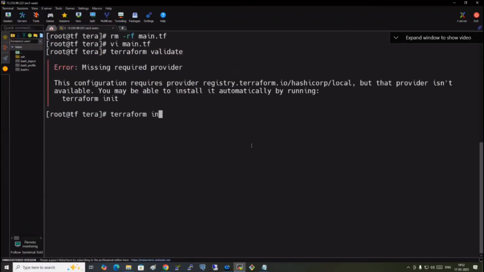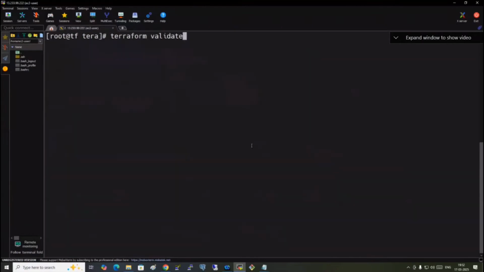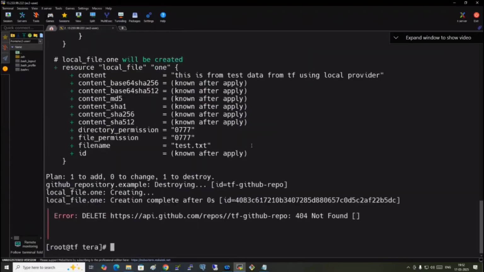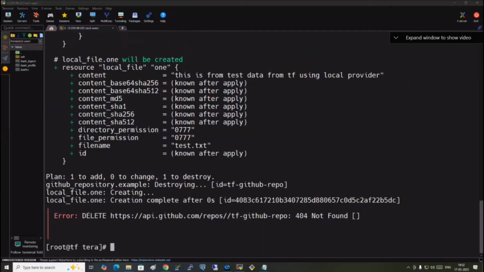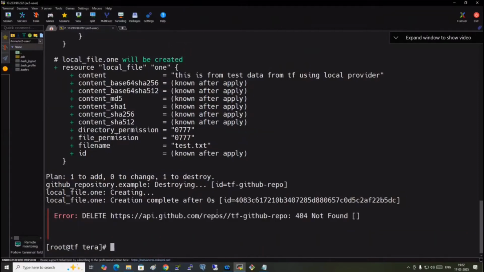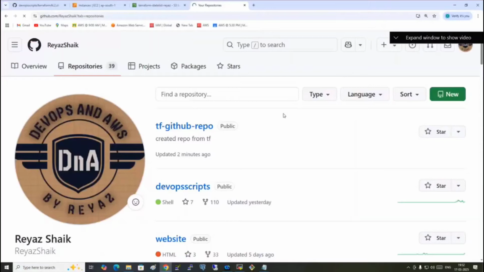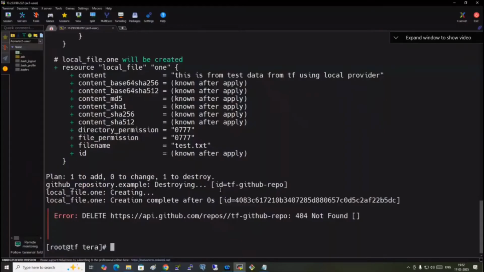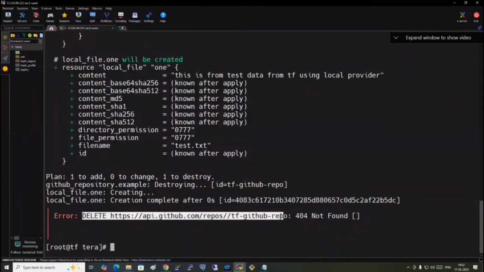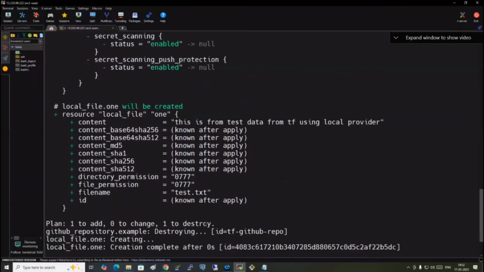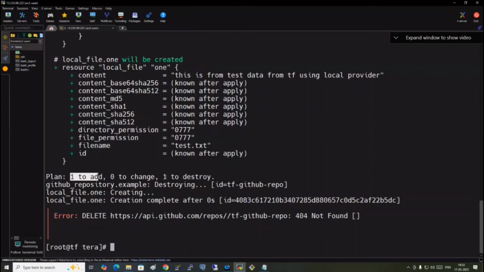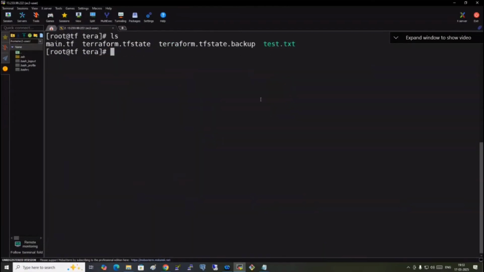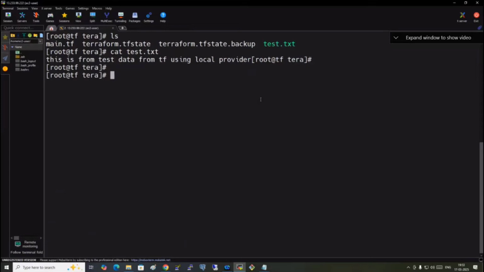Missing provider. Now what do I need to do? Terraform init. Then Terraform validate. Okay. Now if I do Terraform apply. Okay, this is delete, not found. Okay, that's fine. It has deleted. So it has not destroyed. Yeah, that's fine. So now what do you do? You see this here, test.txt. If you open test.txt, do you see the content is there or not? So this is all called the local provider.